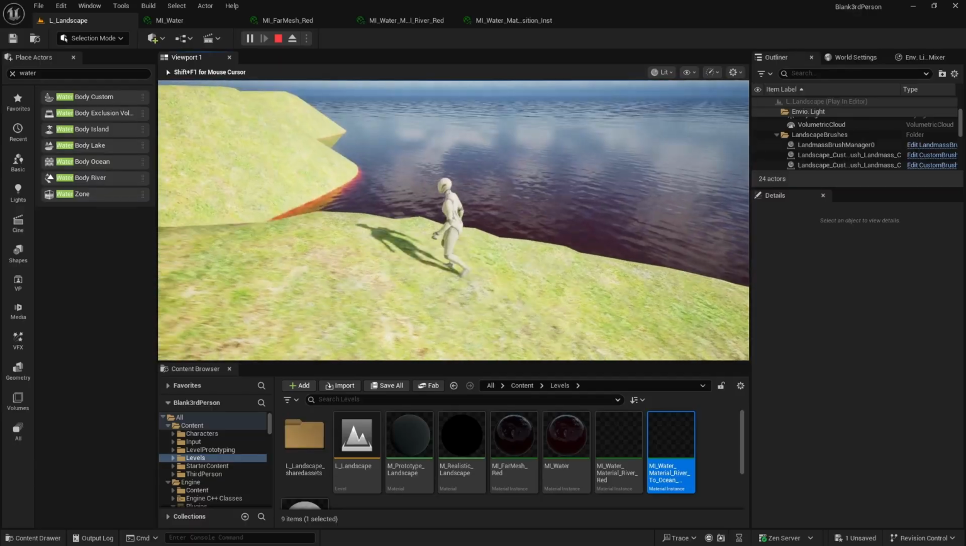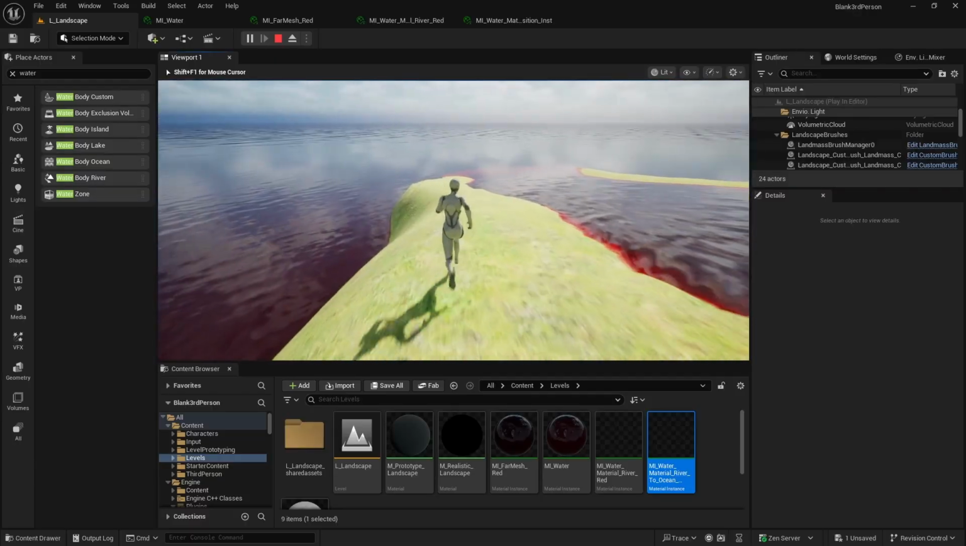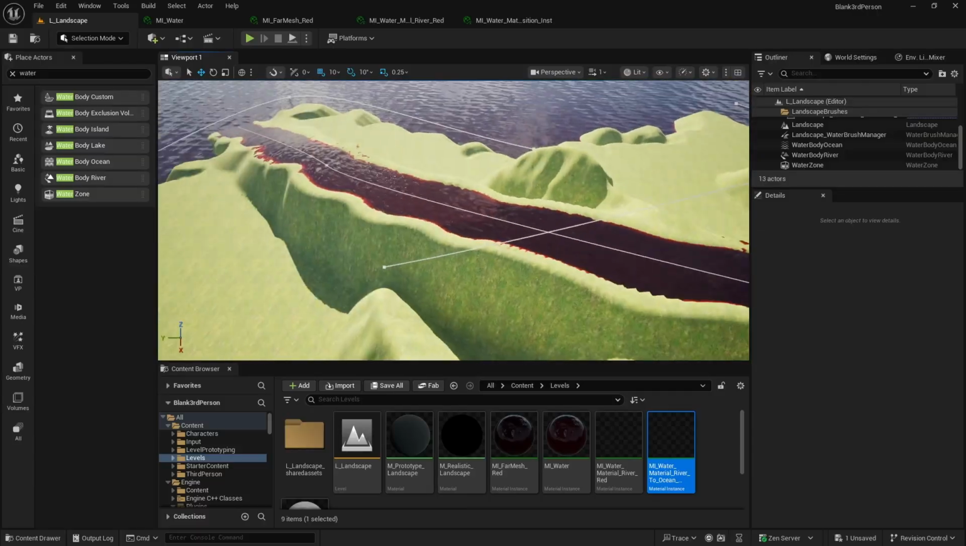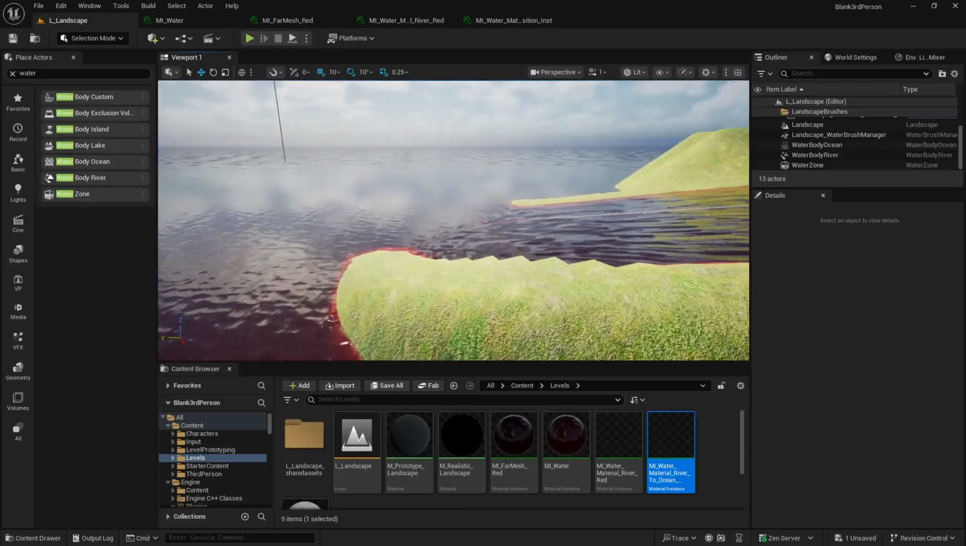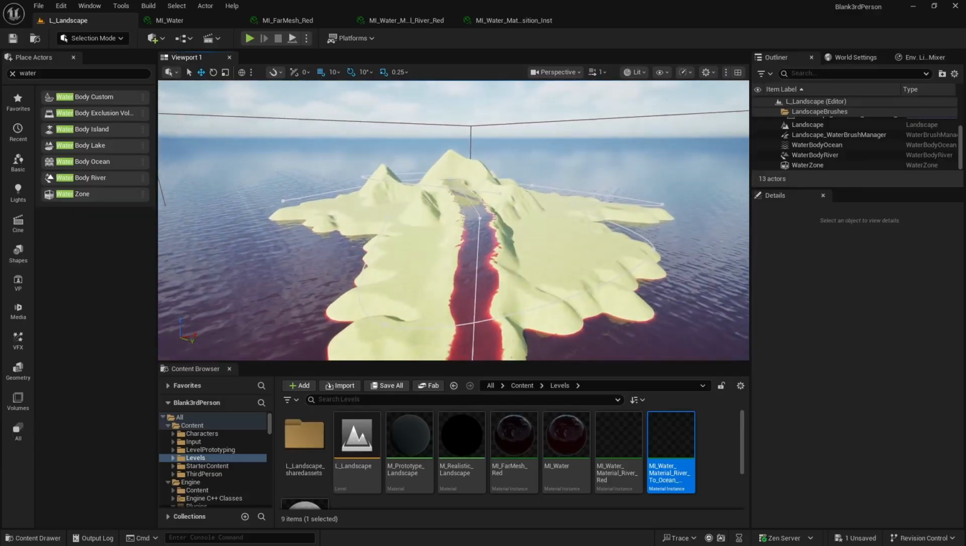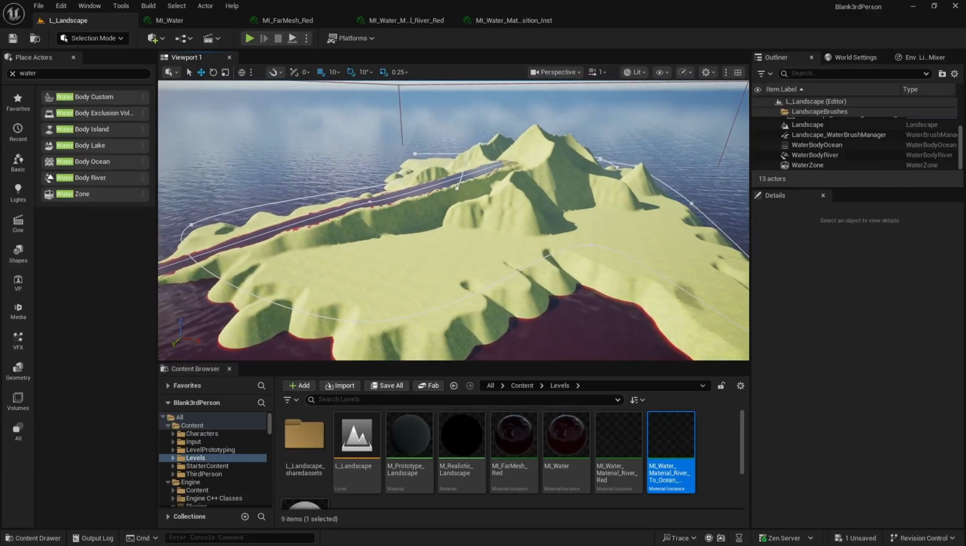So yeah, that was kind of an overview of the water system for Unreal Engine 5. It is a beta plugin. As you can see, there are a couple of technical limitations you have to work around, but overall, and with how difficult water is to work with, I think it's a really great tool.